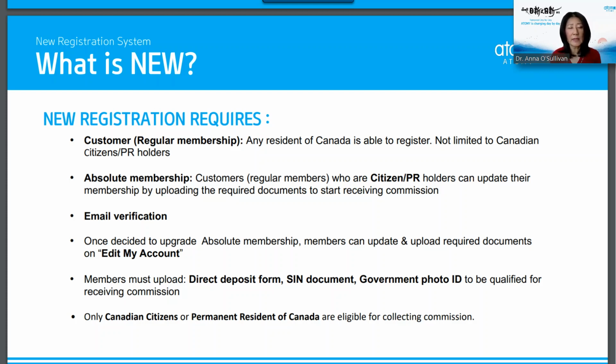For the Absolute memberships, there's something they need to do, which is upload certain documents. We'll go over that later. And as I said, only Canadian citizens or permanent residents are eligible for the Absolute membership.